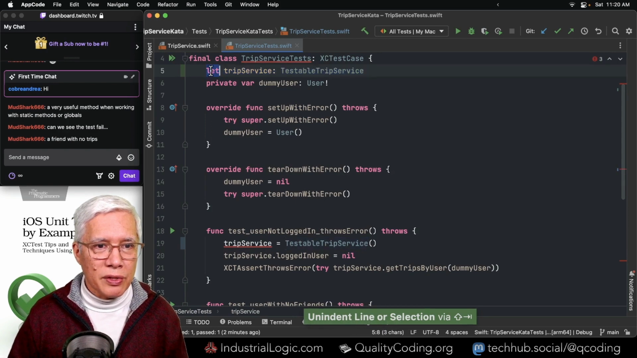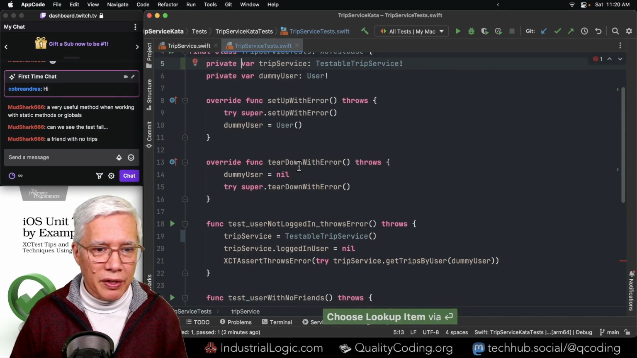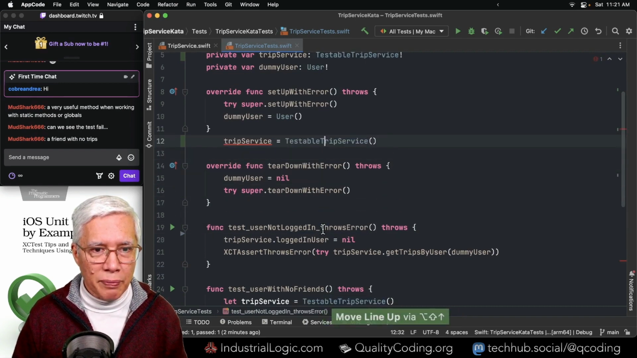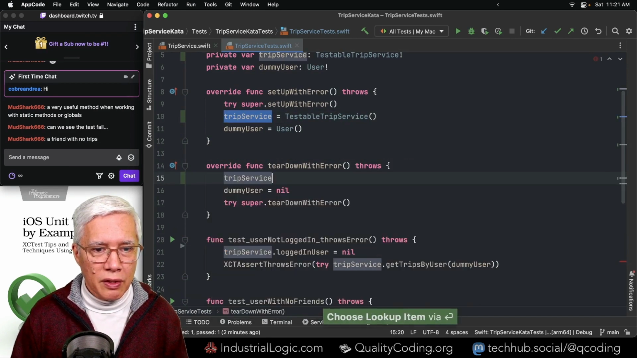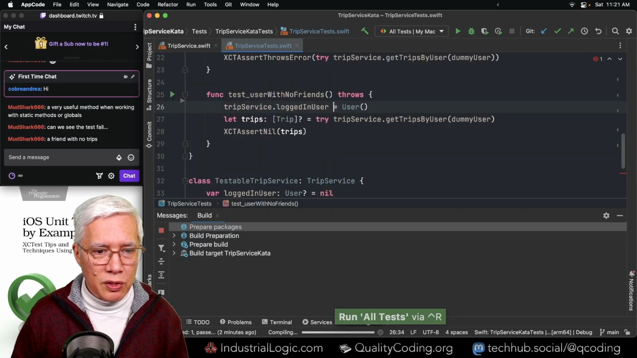And change this to a var, an optional, an implicitly unwrapped optional, and I'll just also make it private. And move this into setup. And then in teardown, set it to nil. And everything should still pass.